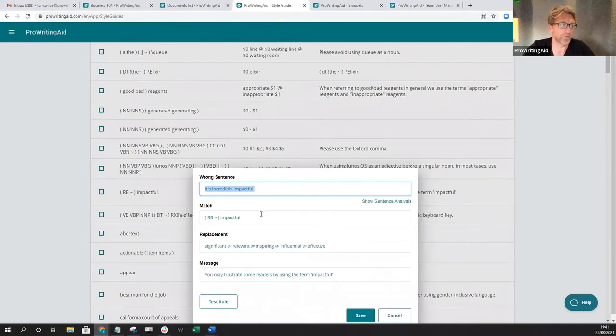It's incredibly impactful. We then create the match. So we're telling the machine how to identify the match, the word that we're looking for. We've got the word impactful, but we've preceded it with brackets with RB and a tilde in there. What does that do? We're getting into what's called POS tagging, parts of speech tagging, a term that linguists use for the codes that they allocate to different parts of speech. RB stands for adverb. So incredibly is an adverb. So here we're saying, look for the word impactful, but with any adverb before it.